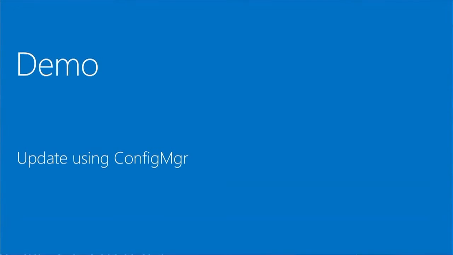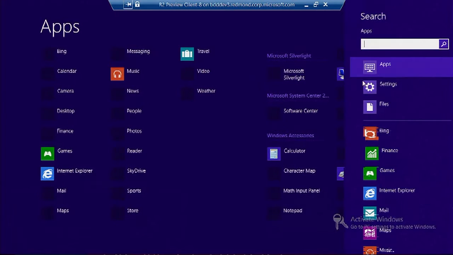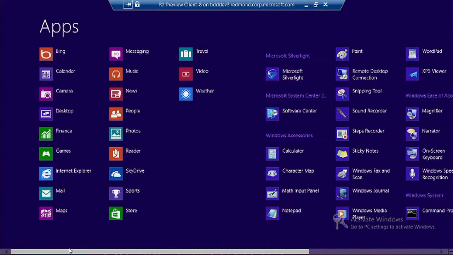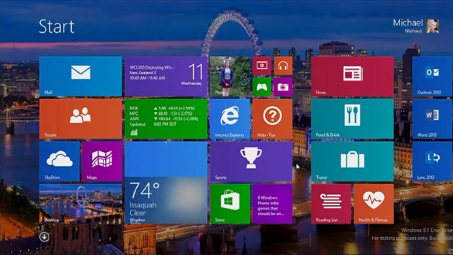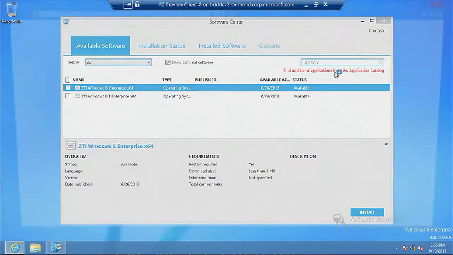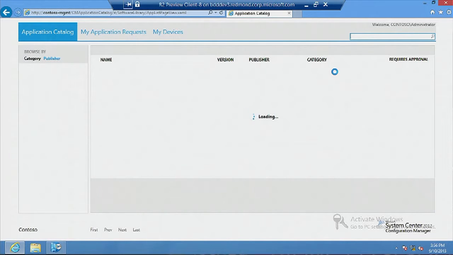So let's take a look at what that would look like. So I have an existing Windows 8 machine, and from this Windows 8 machine, first I want to go to the right place on the start screen. I'll launch the Software Center, and from there go to the Application Catalog. In this case, I've set this up for self-service, so I can make Windows 8.1 available through Configuration Manager for a user to select. When they select it, it would download the necessary pieces, run the setup engine, and update this 8 machine to Windows 8.1.